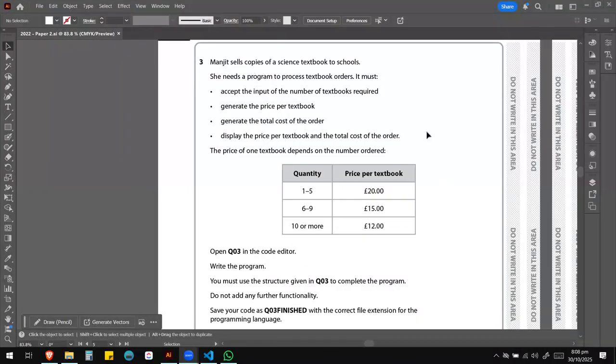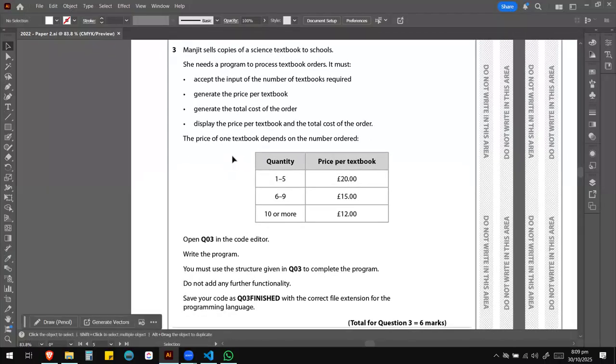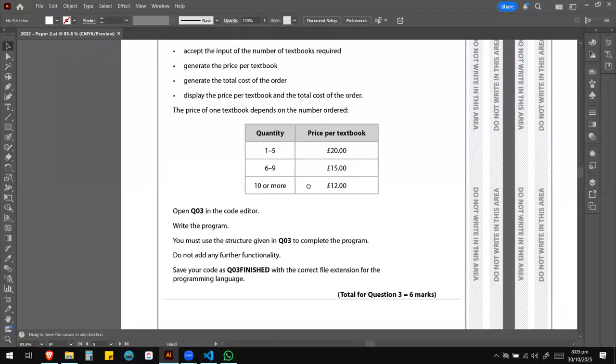Okay, the next question, question number 3. Manjeet sells copies of a science textbook to schools. She needs a program to process textbook orders. Here are the requirements: accept the input of the number of textbooks required, generate the price per textbook, generate the total cost of the order, and display the price per textbook and the total cost of the order. So the price of one textbook depends on the number ordered. They give us some quantities here, and they gave us the price per textbook right here.